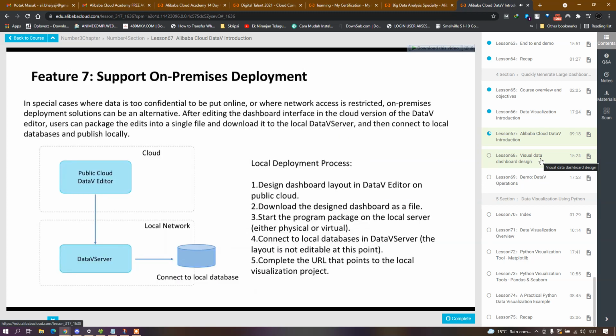Okay, next feature is that database supports on-premise deployment. In special cases where data is too confidential to be put online or where network access is restricted, on-premise deployment solutions can be an alternative.